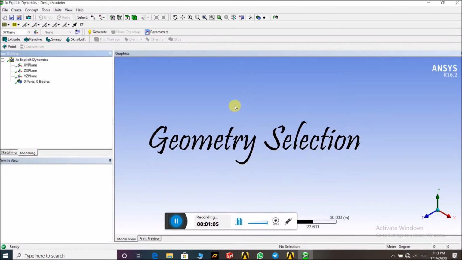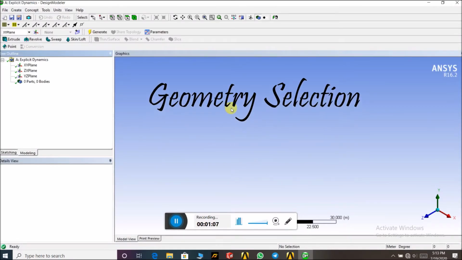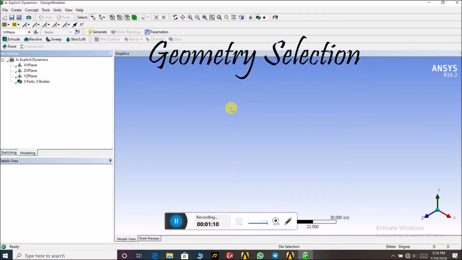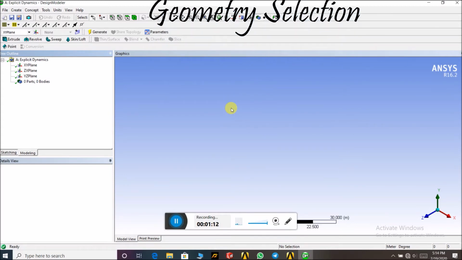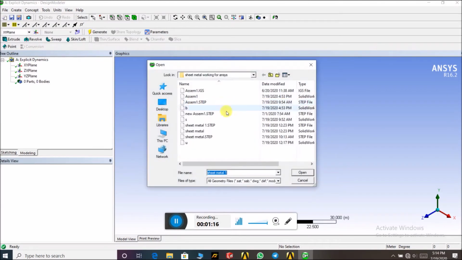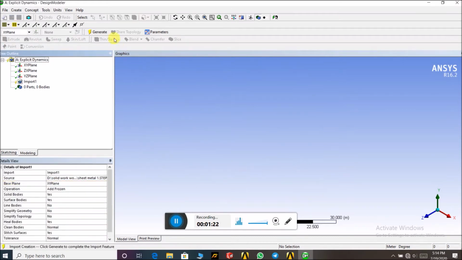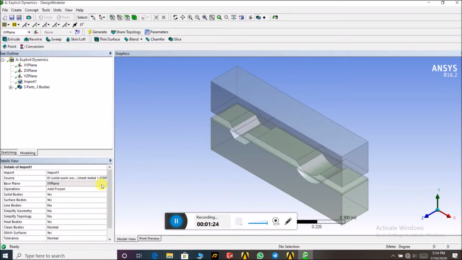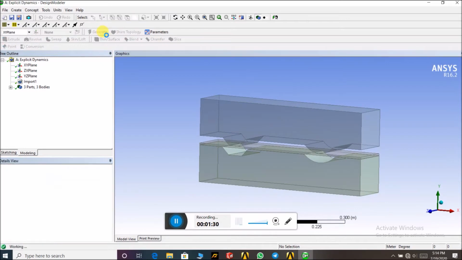So if you want to watch how to import a part from different software, you have to watch my first video on how to import a part from different software. Add material for our body and generate.